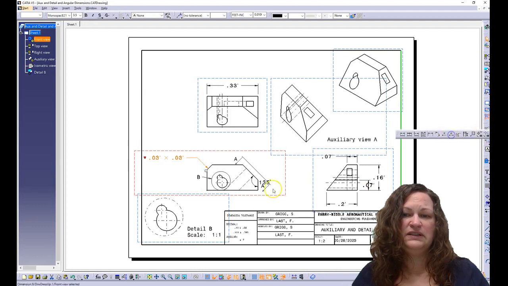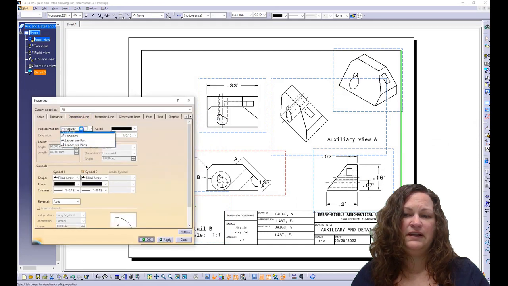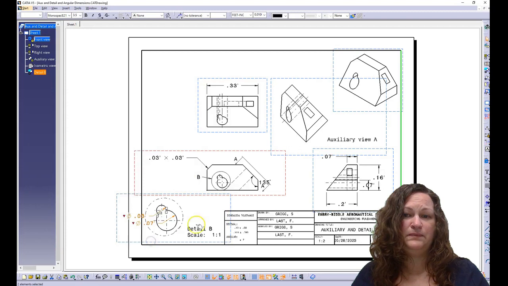So for the detail view, I'm going to dimension the diameter values. And then update the properties on those too to include a 2-part leader line, as well as removing the second symbol.